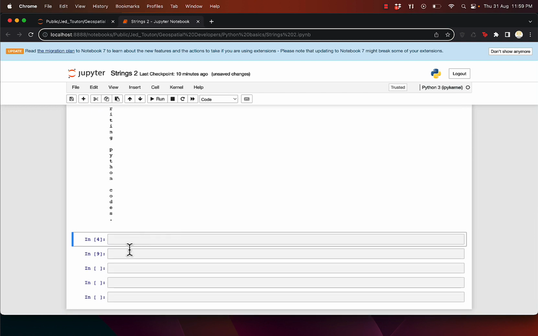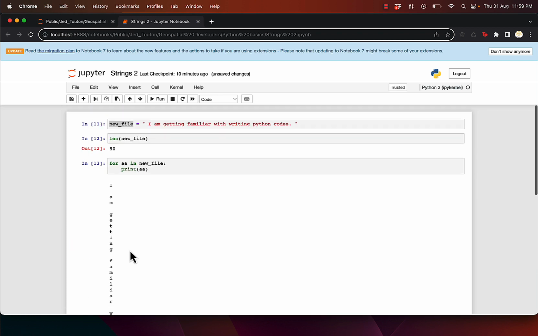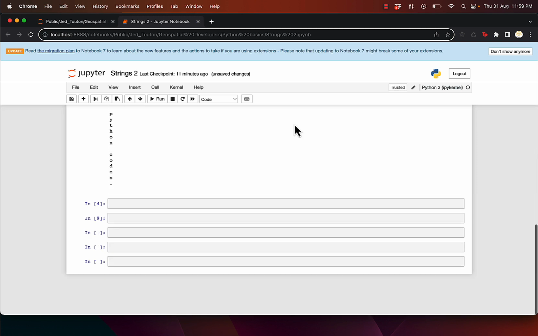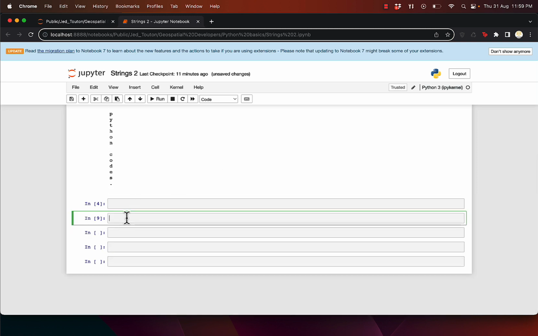Now, assuming you want to take out the white spaces in the beginning or at the end of your characters, you use what we call strip. You realize that at the beginning of our string we have an empty space, and at the end also we have an empty space. So if you have strings like that, you use strip in clearing them. So let's look at strip, what it is and how it works.